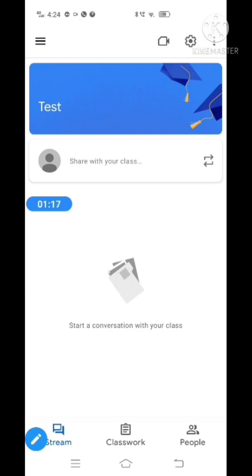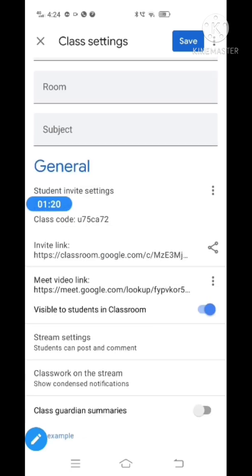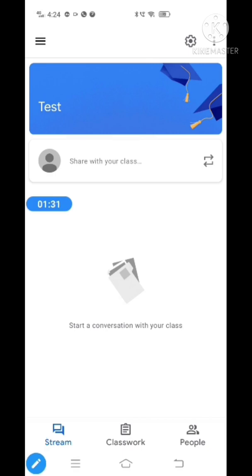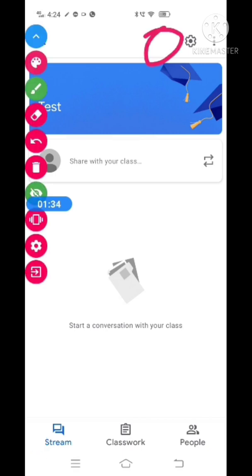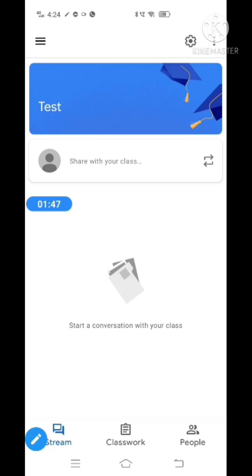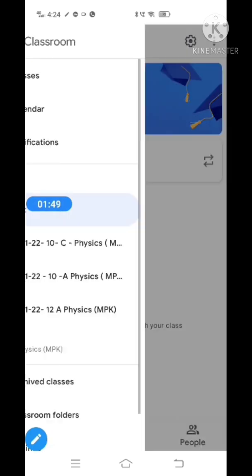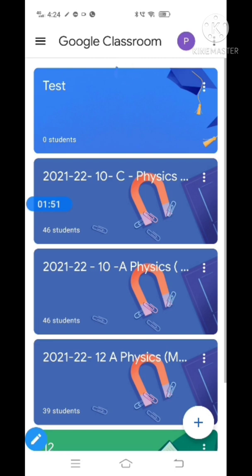That is, after the class, you can go to the settings, and under the visible to students in classroom button, you can keep off. Once you do that and save, the video icon will disappear from the top. Now you can see there is no video icon. See, there is no video icon on top. Right? So this can be done after the class is over, so that we can make sure that the children are not misusing this. So this is how to create a class, to invite the students, and how to conduct an online class.